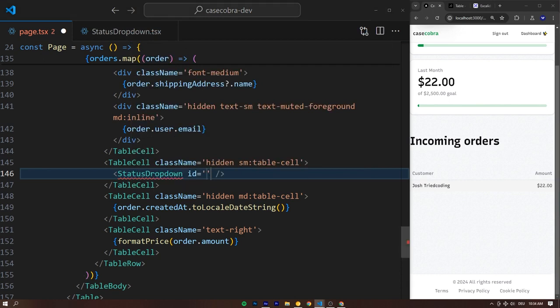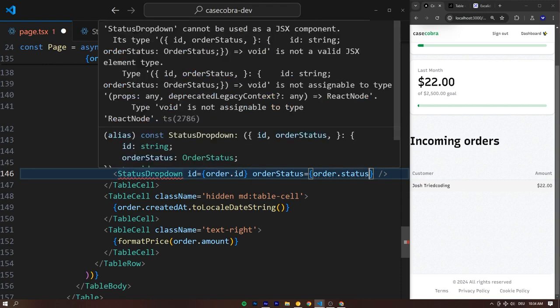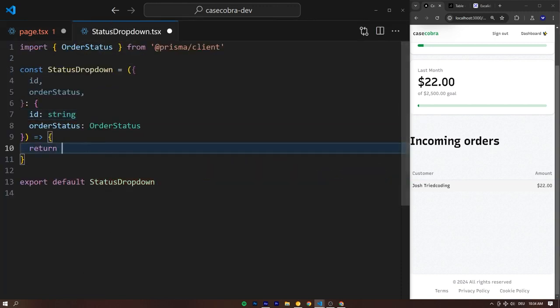So in our case, the ID is simply going to be the order.id, and then the order status is simply going to be the order.status, so whatever order we are mapping over, right? And why is this giving us an error? Oh, because we probably forgot to return anything from here. That's fine, that is expected.